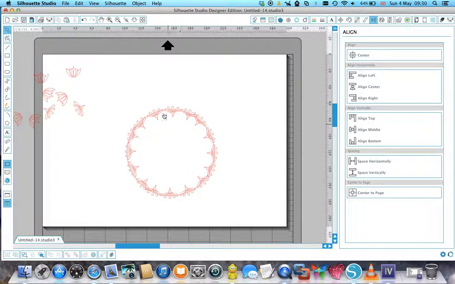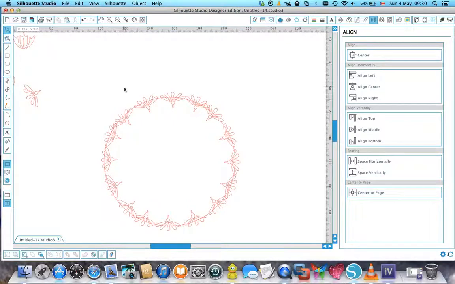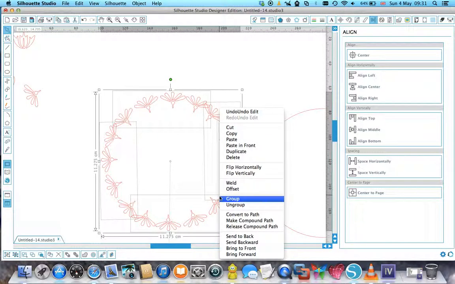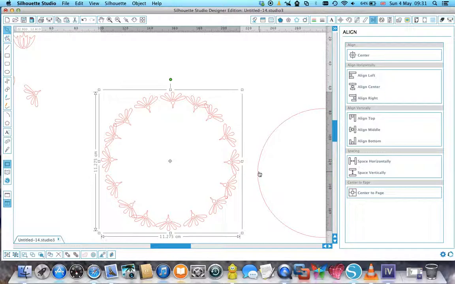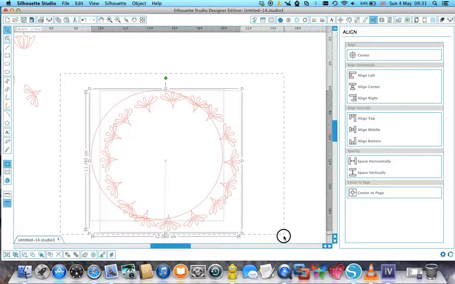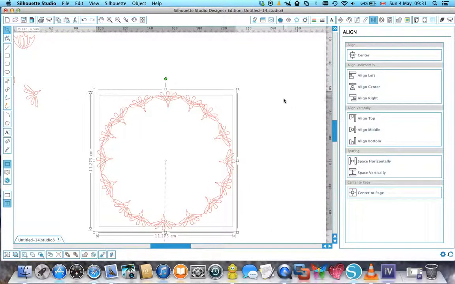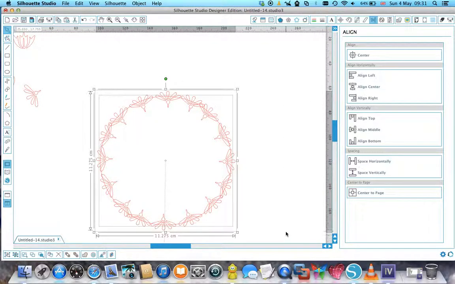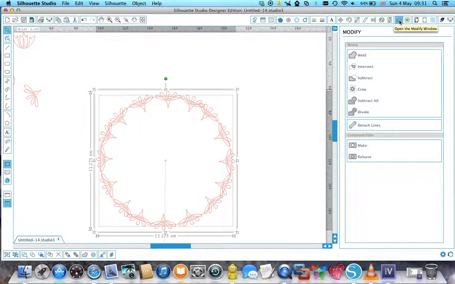If I just click on the circle, move it out of the way. If I click on those and group them, and now put this in here, just put it any old where, and then put it to center, it will center it in my design. So I can now do this, and I can now use the modify tools, and I can go to modifying, see what effects I get.